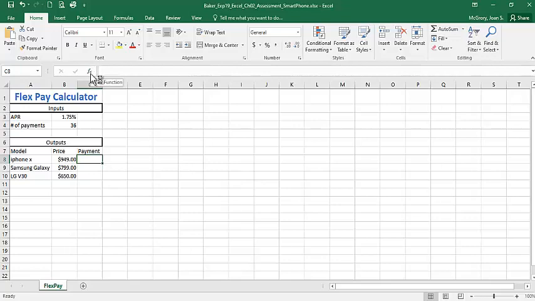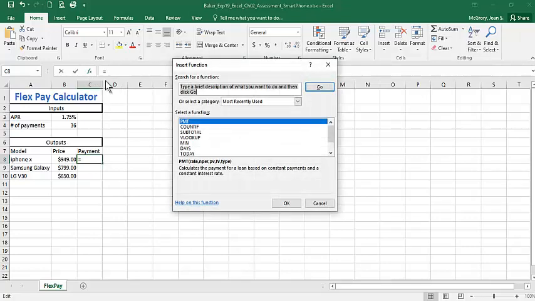This is called the Insert Function tool. See that little scripty F? Click on that little scripty F. And all I know is that they told me to use the PMT function. In this little search box, it tells me to type a brief description of what you want to do, and then click go. Excel will search all of its functions and try to come up with a match to what you want to do.